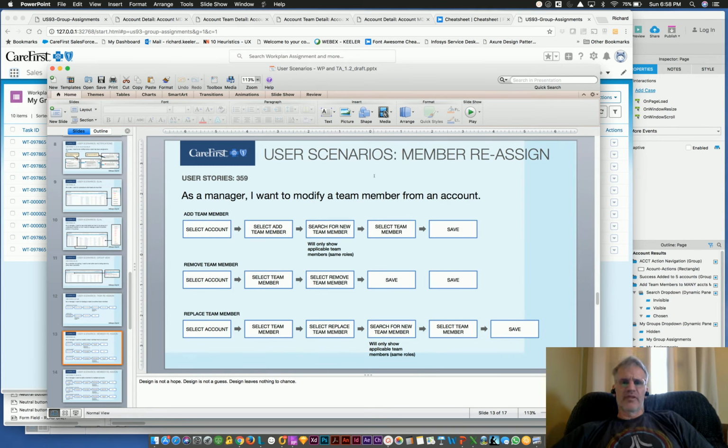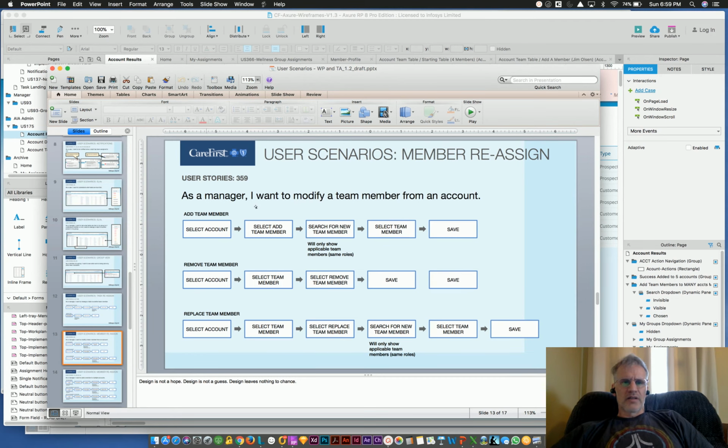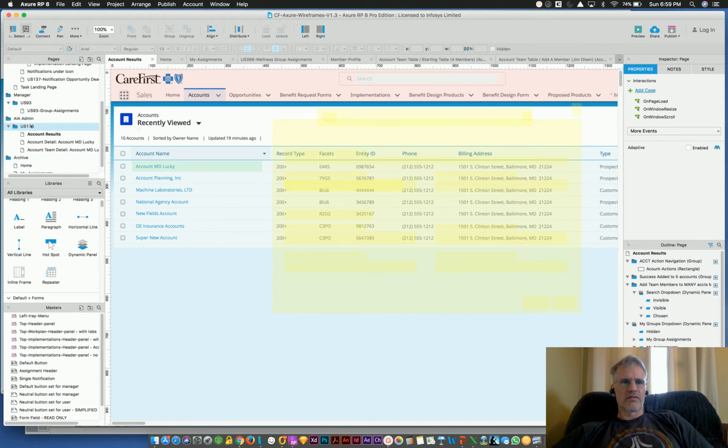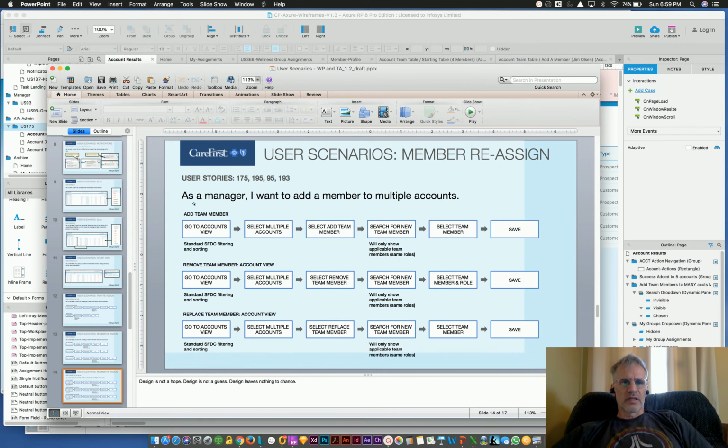Here, again, for the member reassign, we can do this. It's user story 359. Now, I have 359 here, but I think in the deck, in the prototype, it's 93, I think, so I have to look at that. As a manager, I want to modify a team member from an account. So that is actually 175 as well. So I don't know why I put 359. As a manager, I want to add a member to multiple accounts.